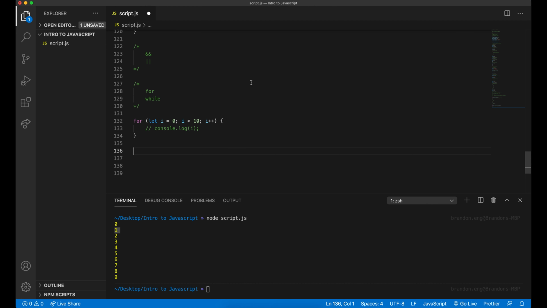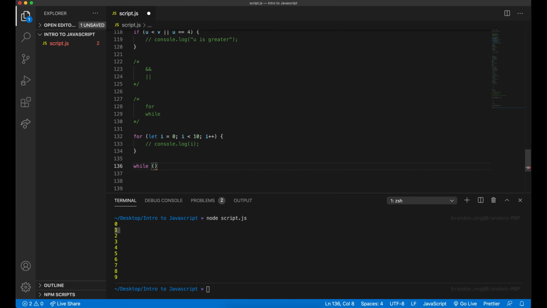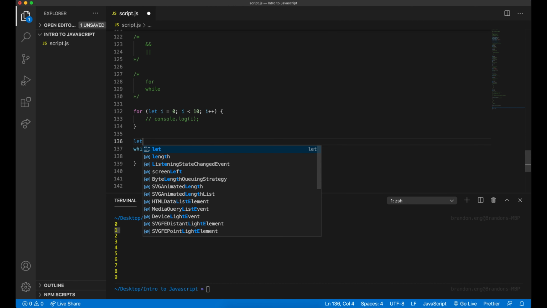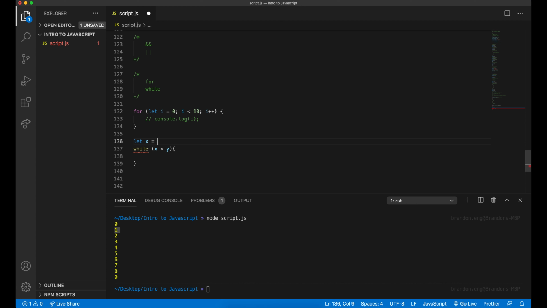So to create a while loop, it's going to look very similar to an if statement. We're going to use the keyword while, and then parentheses where we're going to put a condition. In this case, let's keep it simple. Let's do where x is less than y. And then we have squiggly brackets to denote the code that we want to run while this condition is valid. So first we have to initialize the values of x and y. So we'll do let x equal 0, let y equal 10.